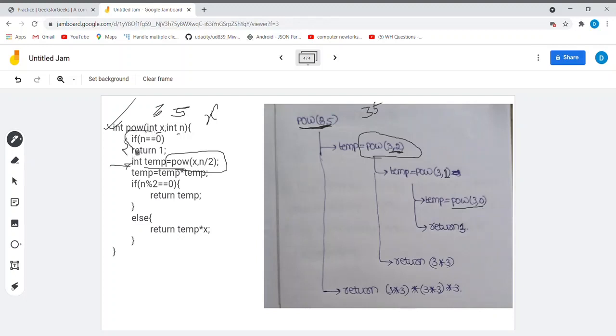That is, if n is equal to 0, then we can return 1. So that this will return 1. This will return 1 to the function power of 3 comma 1. And you can observe that as this is the odd number, we have to return temp cross x. As we have obtained the temp as 1 cross 3, we will be returning, and this will return 3 to this.